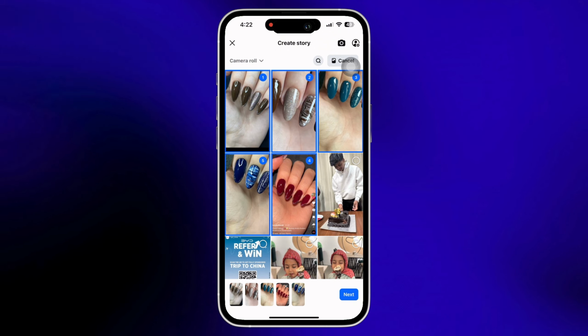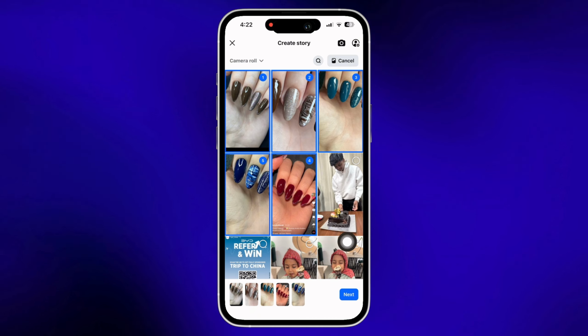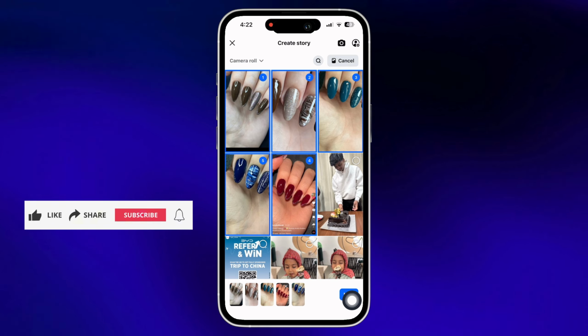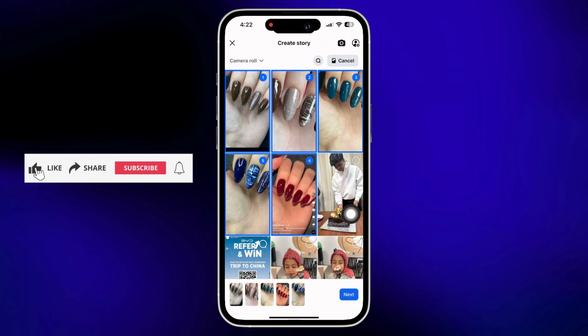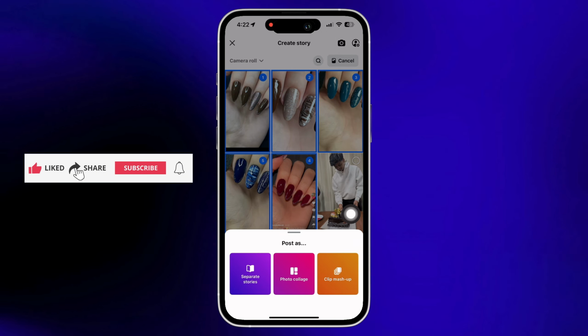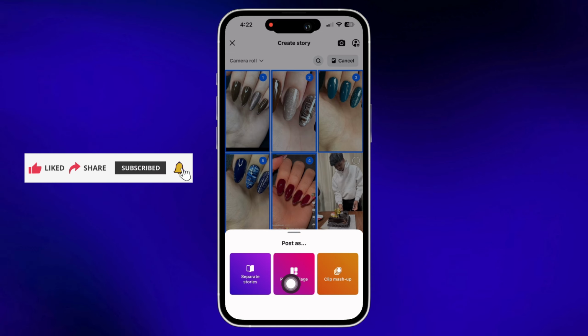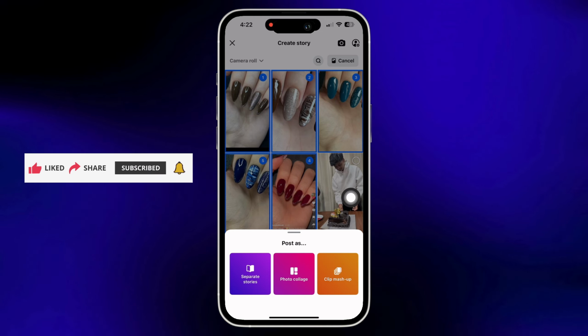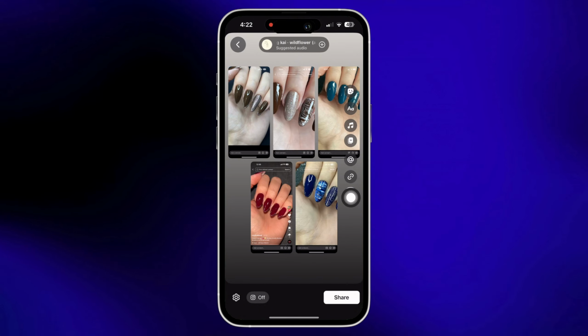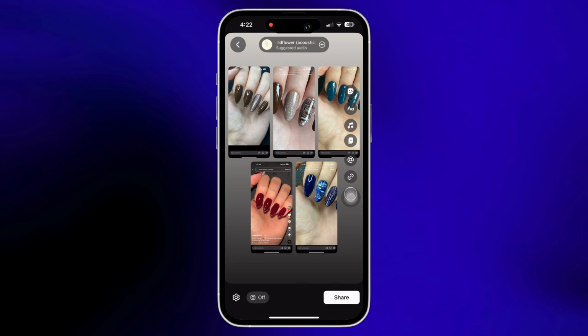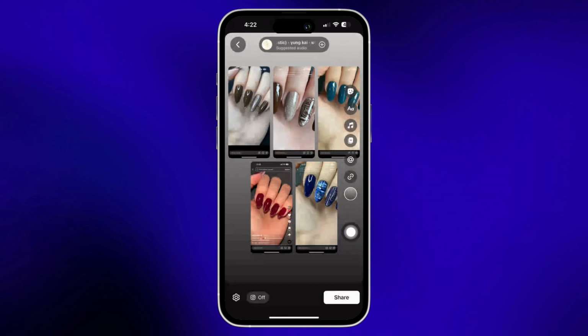Further, once selected, tap on the next option at the bottom right of your screen, and in order to add it to one story, you will have to select the photo collage option. So tap on the photo collage option you see there and then go ahead and make any required changes such as adding in the music or adding text, etc.